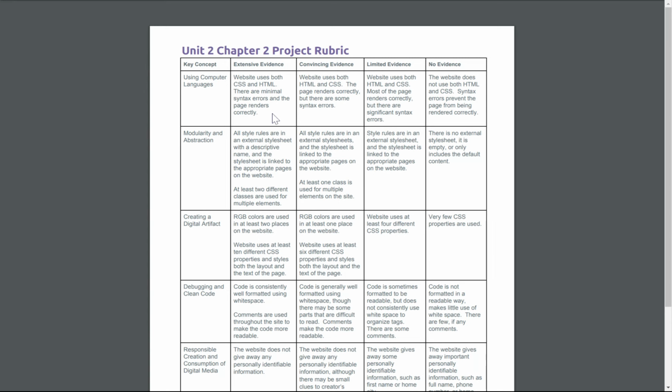If any of your code is pink, you can't get extensive evidence in your project. So make sure you have all your bugs worked out and all your code debugged. Also, all of your hyperlinks need to work correctly to get extensive evidence on this one. I will highlight whichever box that you get and then leave a comment on what you need to do to be able to get into the next box.